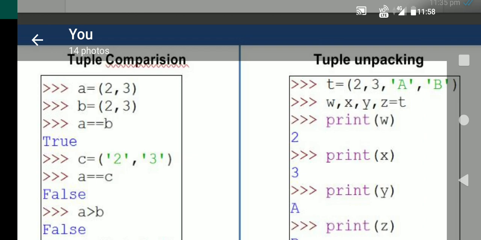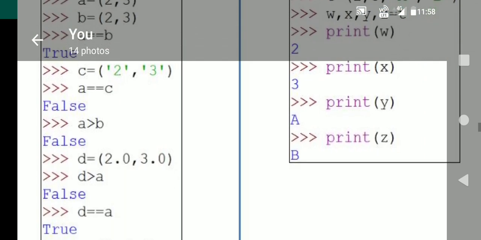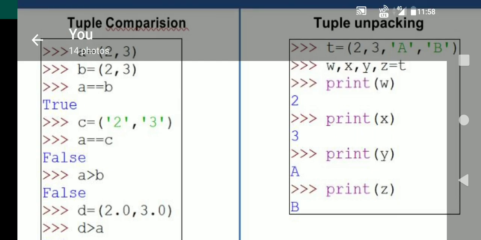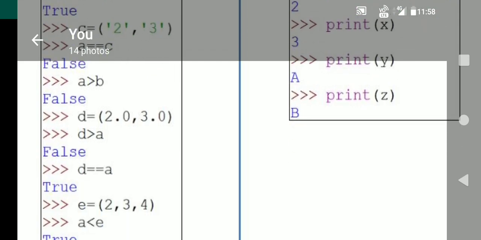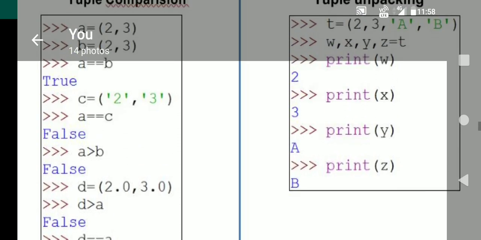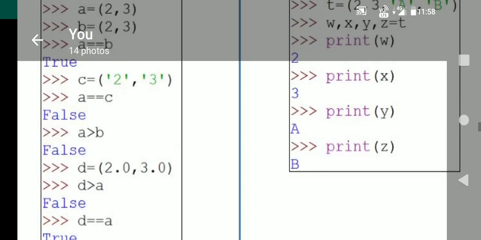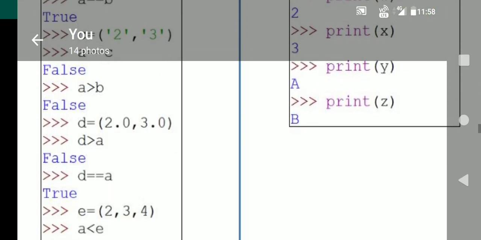Then we have A greater than B. A greater than B is false, because if you compare, both are equal, no one is greater, so the answer will come false. Now see here, D equal to (2.0, 3.0). D greater than A. What is the value of A? (2, 3). So definitely false because both are equal again. D equal to A, definitely it will be true, because A contains 2 and 3, as you can see here.